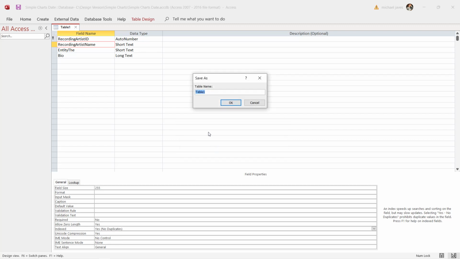Right, now I always use TBL. You use the same naming convention all the time. Right, don't change things around. Always use the same thing. Don't use spaces, otherwise you'll end up with nightmares. Alright, just call that recording artist.